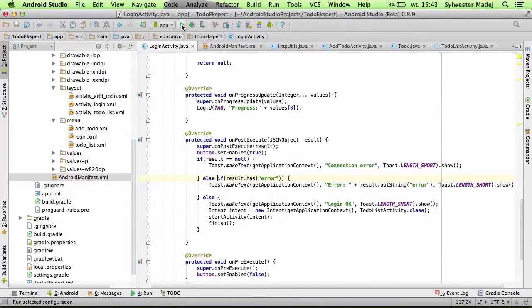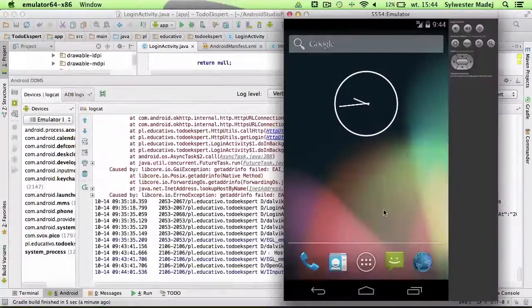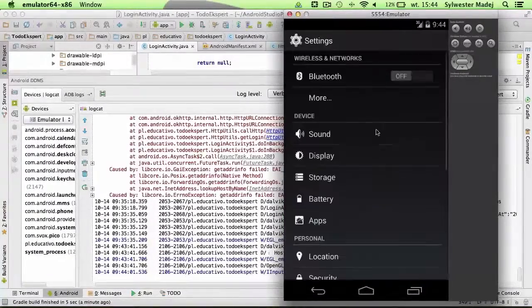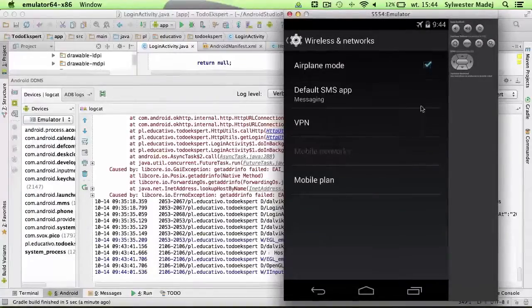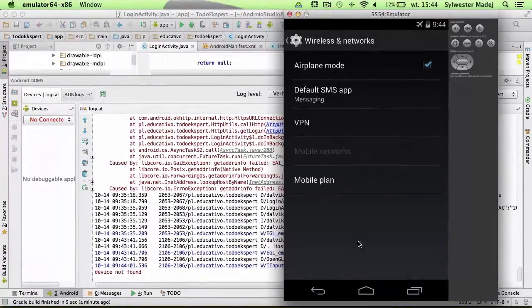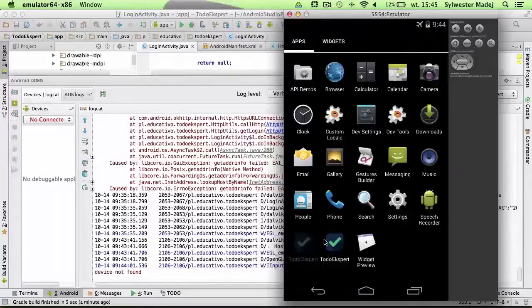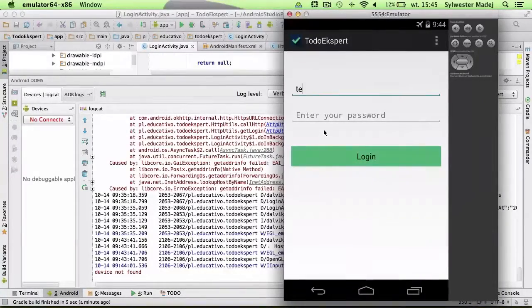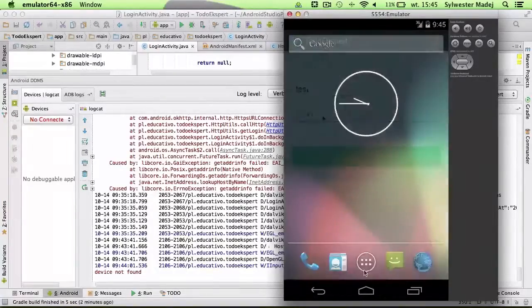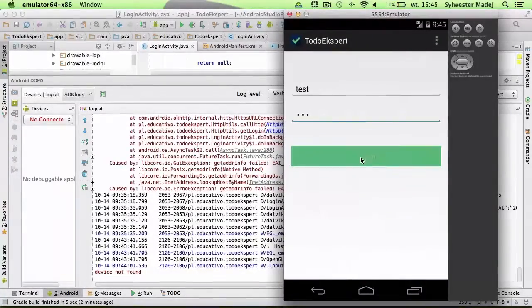Let's test the current application version. We start with the situation where we have no connection. In order to simulate it, we switch the emulator into airplane mode. After entering the correct data, we get a connection error. Now we enter the wrong data and restore the internet connection. We get an error with an error message from the server.